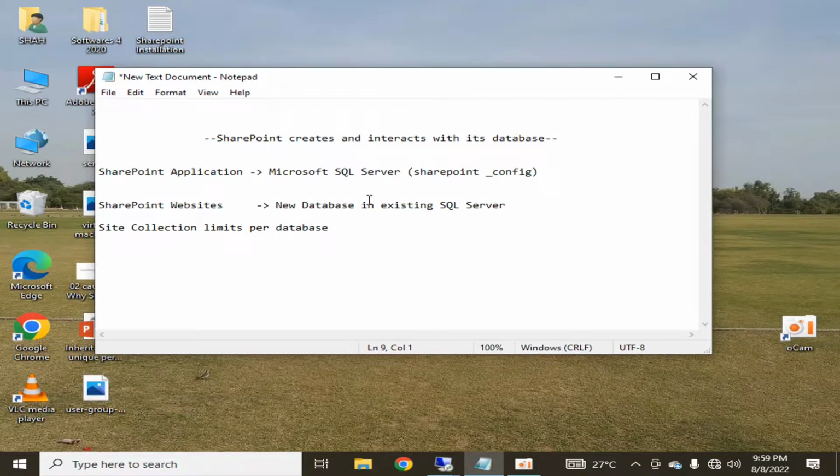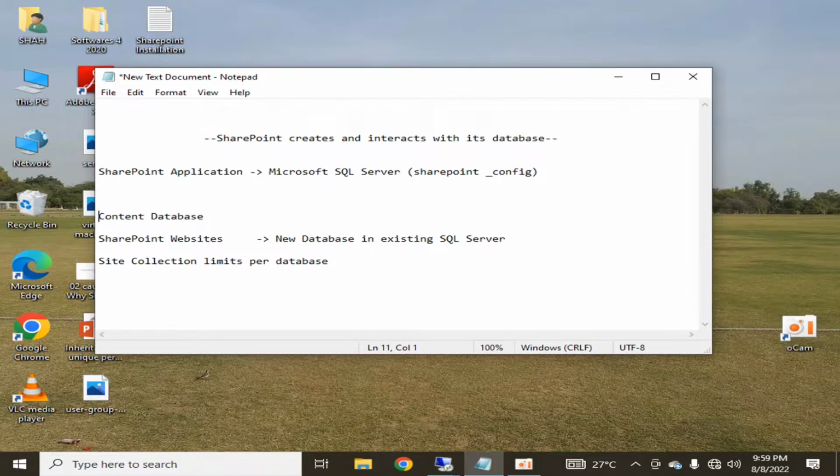In the next step, it creates the content database. What is a content database? All the websites that are created in SharePoint are created in a content database. By default it has the name WSS_Content_ followed by your name. This is the default pattern of SharePoint, in which it saves its website data. Whenever new websites are created, a new database is created in SQL Server, and then we will see how many site collection limits there are per database. It varies with respect to your environment. I'm going to tell you soon in this video.